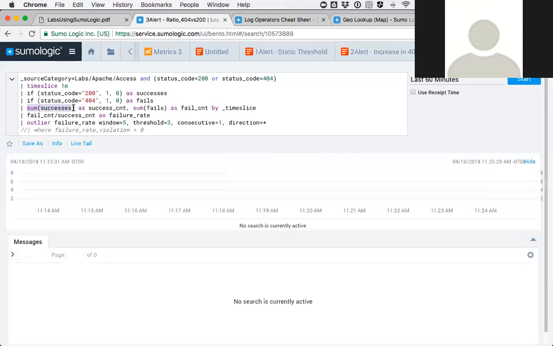Since it's a whole bunch of 1s and 0s, sum up all the 1s and store that in a field called success count. And sum up all the fails and store that in a field called fail counts. And by the way, I'm doing this on a time slice basis. So I'm still keeping that time slice idea so I can see a trend over time.